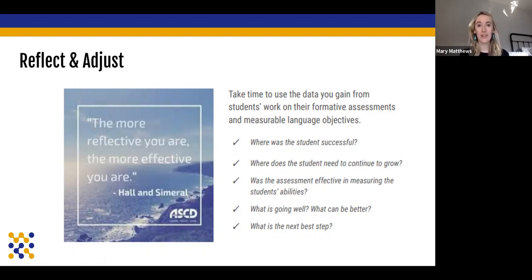Was this assessment actually effective? Did it actually tell me anything, or do I need a more sensitive measurement? What's going well? What can be better? And what is my next best step?